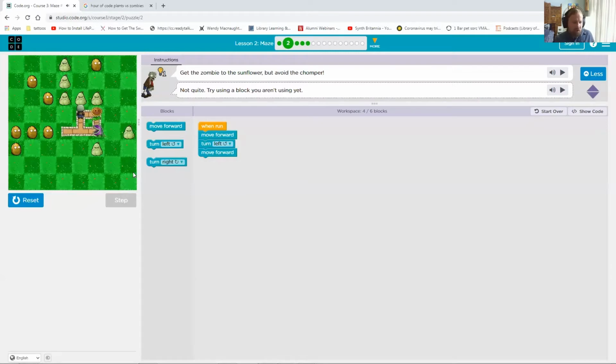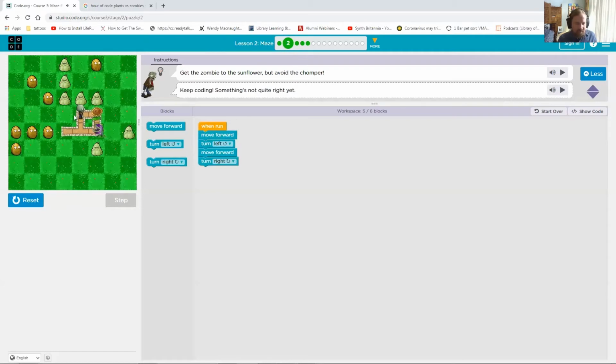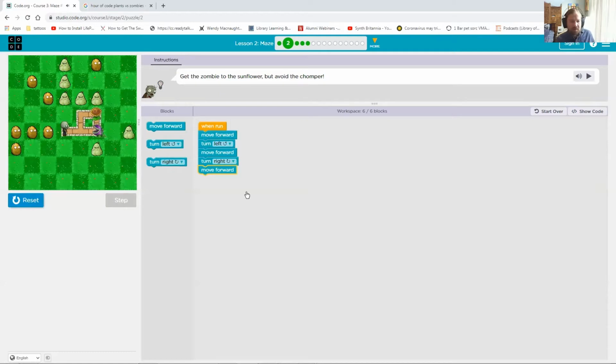Now we need to orient ourselves again in the game and kind of decide which way we want to go. So if we are the zombie and we're looking forward, which is up on the screen, it makes sense that we'll want to turn right to get to the sunflower. So I'm going to turn right. I'm going to hit reset and run to test that. Perfect. So now we just need one more step to get to the sunflower. We know we need to move forward, and I expect that we'll finish the level.